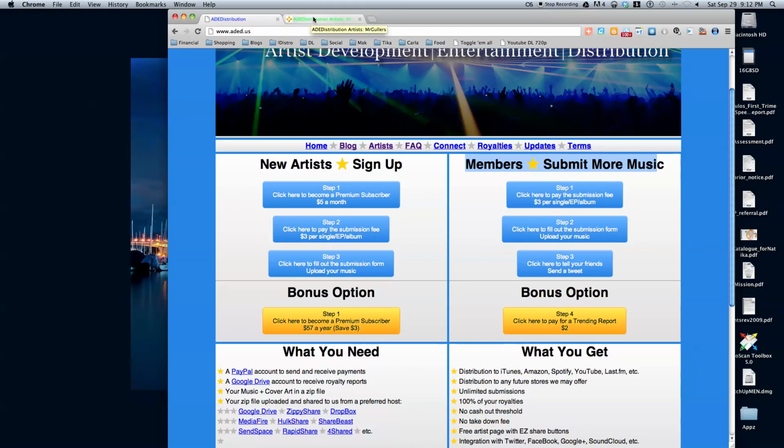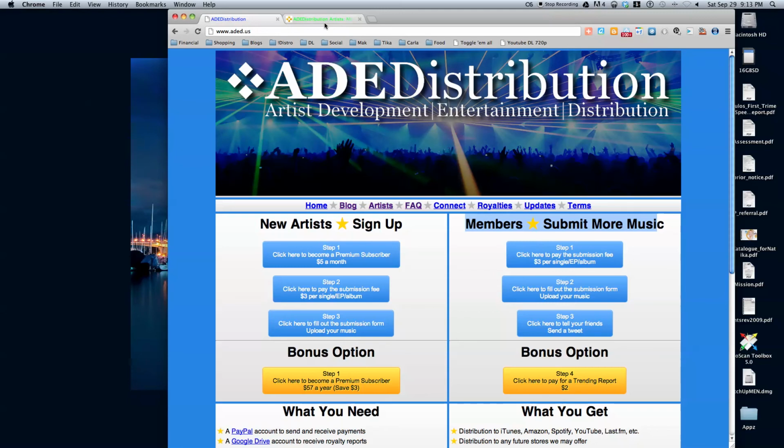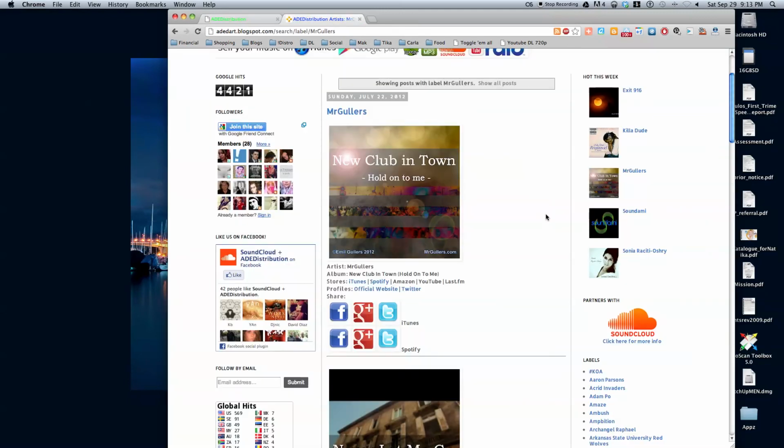And this is the way you save the most money, because ADE distribution operates more like a cell phone service or a cable service. As long as you're paying for the service, which is $5 a month, you're golden. You'll be saving money because from that point on, you'll only ever have to pay the $3 submission fee, as long as you're a member of the service and paying your $5 a month.